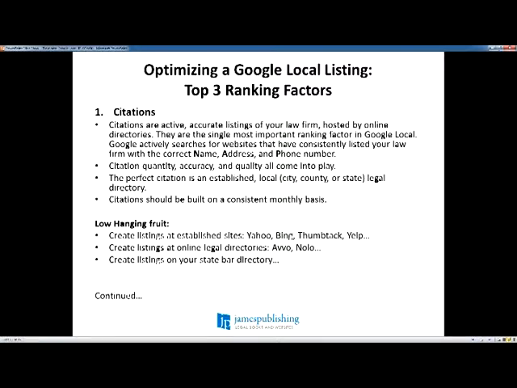So next I'm going to give you guys some low-hanging fruit. You guys should go ahead and create listings at established sites such as Yahoo, Bing, Yelp, and Thumbtack. Thumbtack has really risen in the last couple months. We're starting to see them show for legal searches just in about the past 2 months now. So that's really a big one, because obviously you're going to see Yahoo and Bing results, but Thumbtack has really grown. So we're having a lot of success with that one.